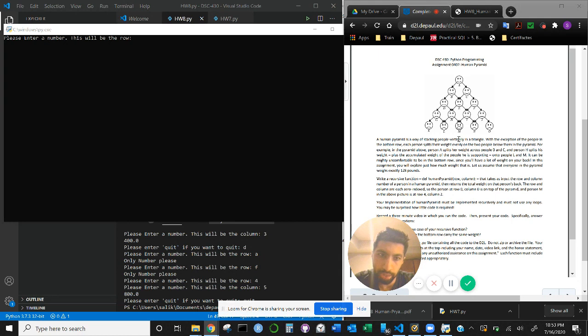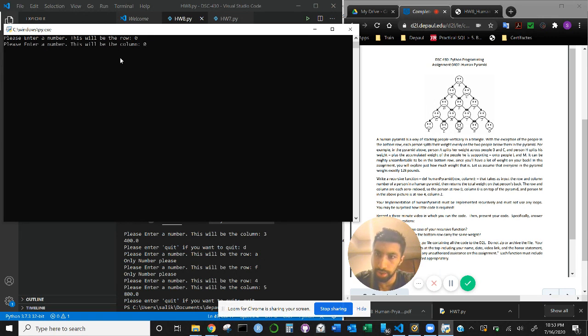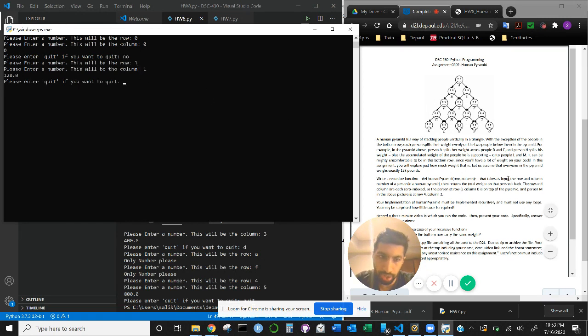So for example, I would have to input the row and the column of the person. So here's my program already ready. The first prompt will ask the user the row they want to enter. So let's enter 0 and 0 for the person. That obviously will give you 0 because we haven't selected anyone. So now it's asking me if I want to quit. So I'll enter no. Now let's enter 1 and 1. As mentioned here, each person weighs about 128. So the first person weighs 128 because no load was added.